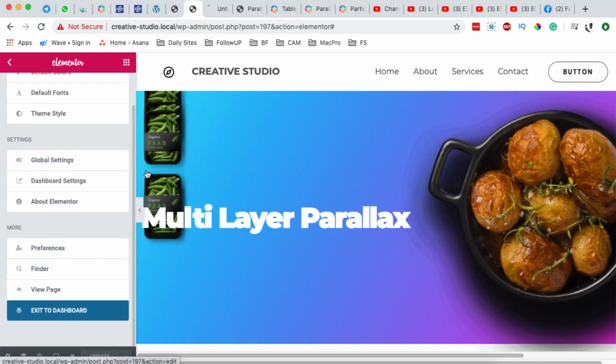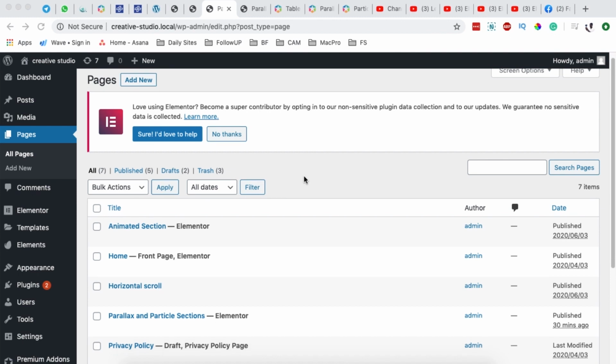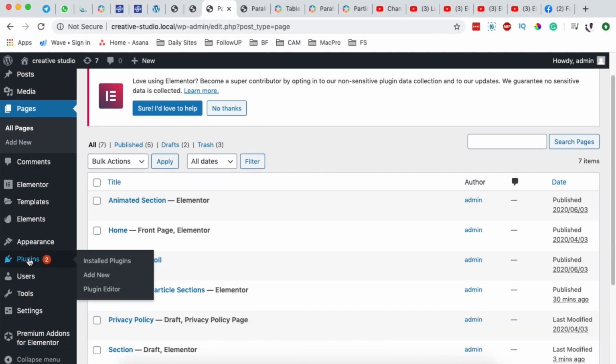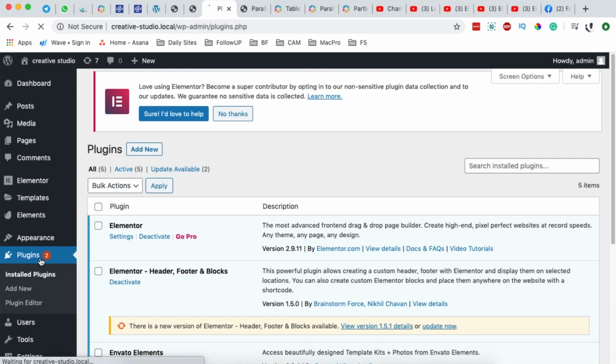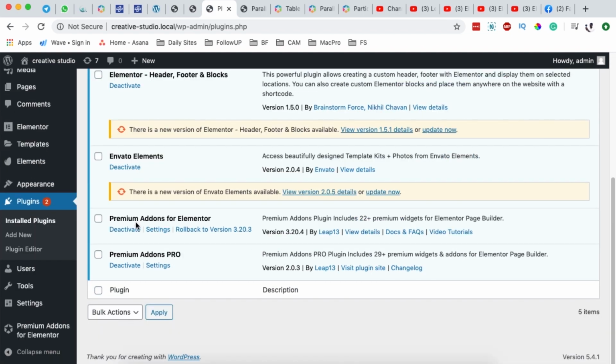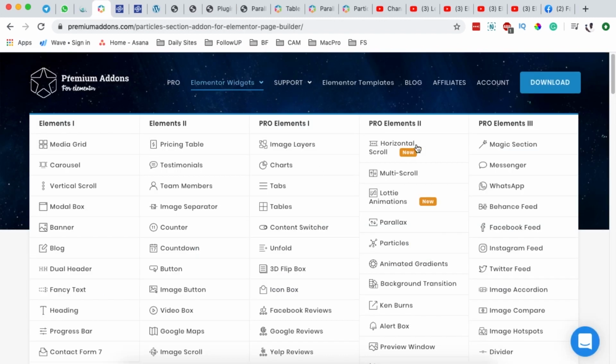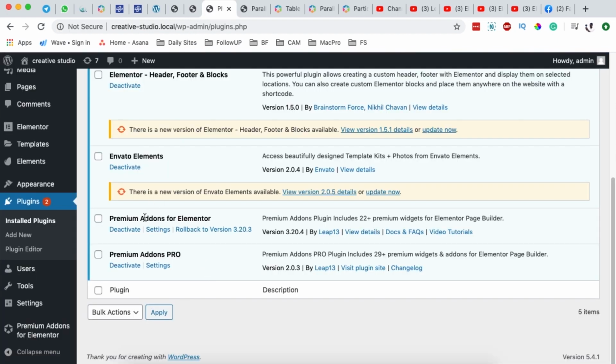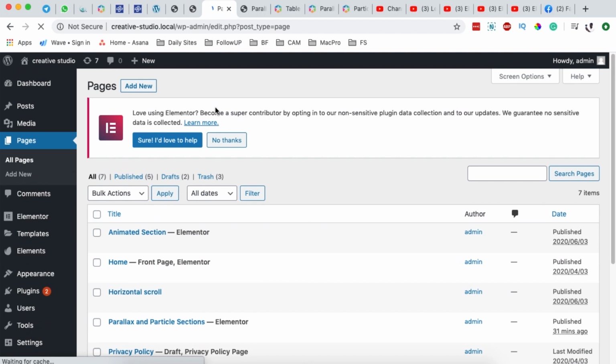So the first thing, I'm going to go back to my WordPress dashboard. Once you are back on your WordPress dashboard, you have to go to plugins, and you'll have to add both the free plugin and the pro plugin for the premium add-ons for Elementor, because the section parallax is actually in the pro version of the premium add-ons for Elementor, which is just right here. So you actually need the pro version of this plugin. Once you are done installing and activating the 2 plugins, then we can simply open up any page or section using Elementor.